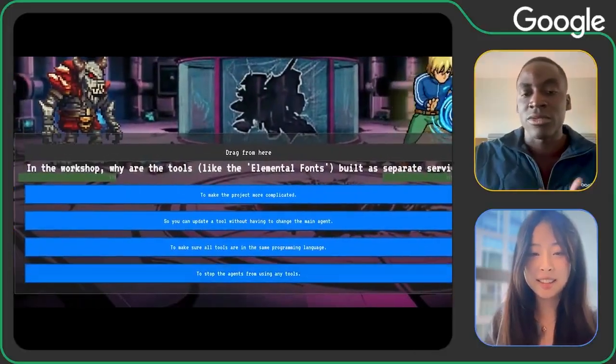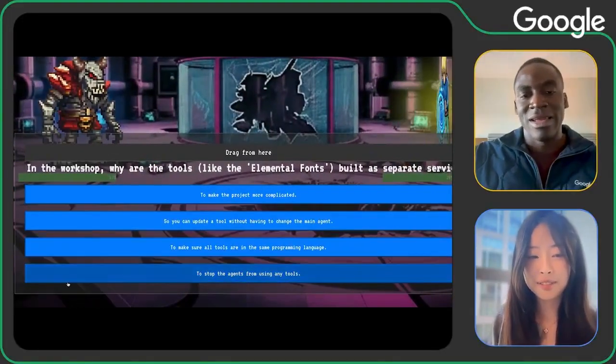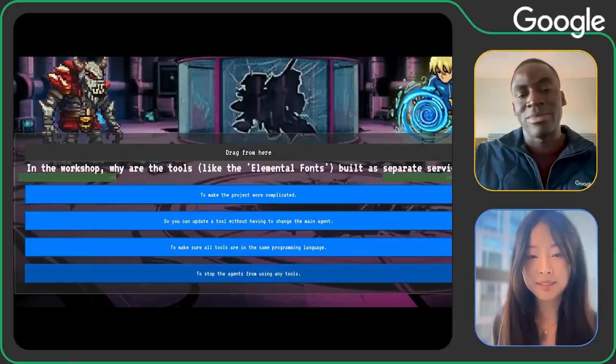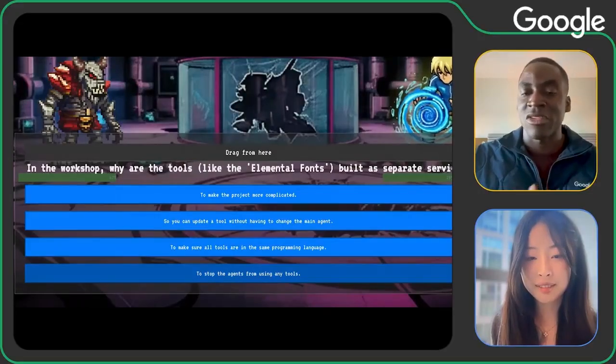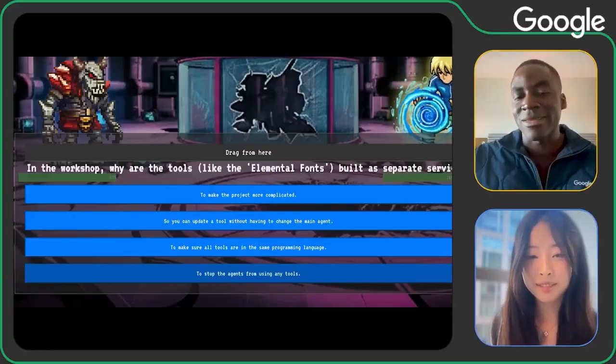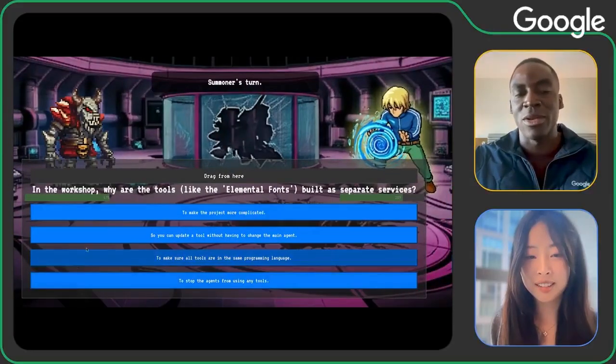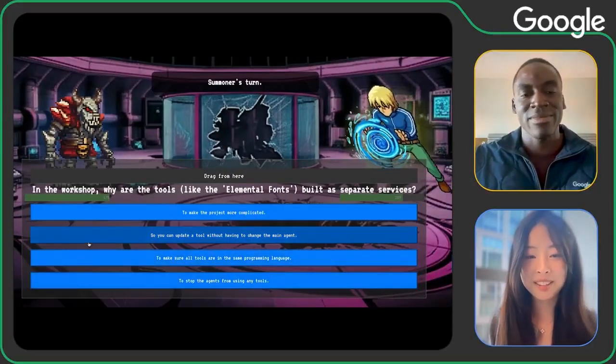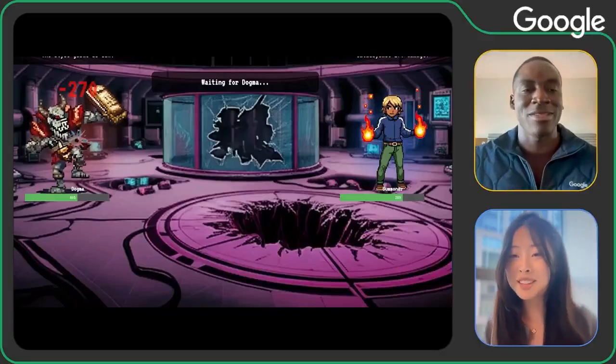So to make sure all tools are in the same programming language, to make the project more complicated, so you can update a tool without having to change the main agent, to stop agents from using any tools. I always like the longest answer, so I think I'm going to go with that. What do you think? Yeah, maybe. Oh yeah, it worked. 270. I mean, you explain why.